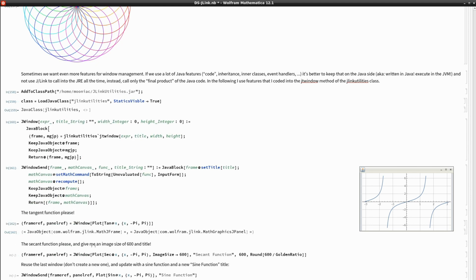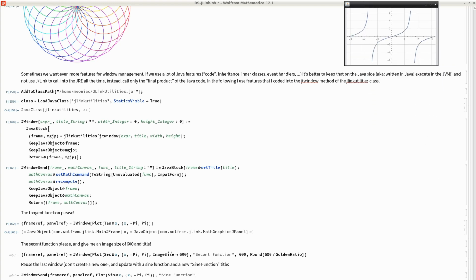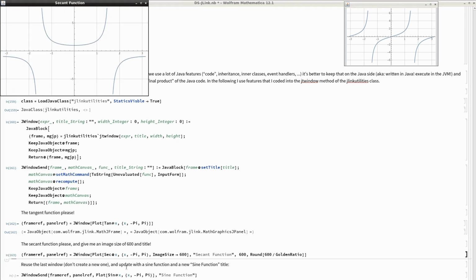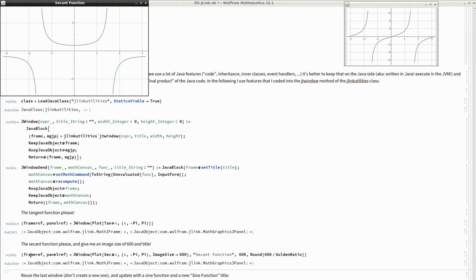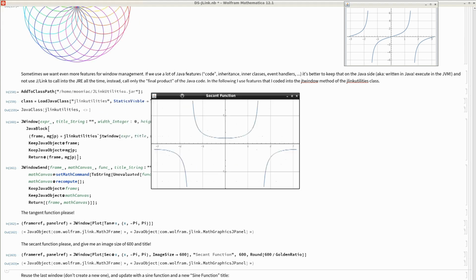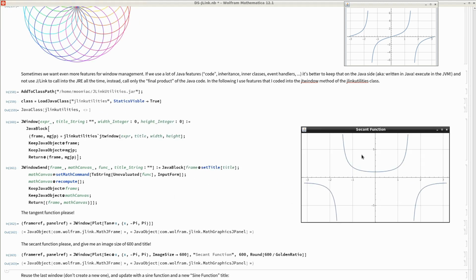Okay, next I want to have the secant function, please, and give me a title. You see this one here has no title. Give me a title and give me an image size of 600. All right, so we create a new window. We call it again with JWindow. We store the references, that's important. And now I have secant function here and I have plotted it and I have a plot size of 600.